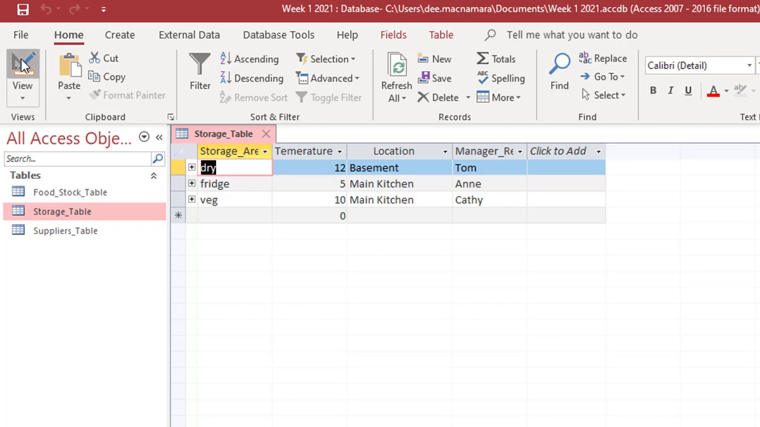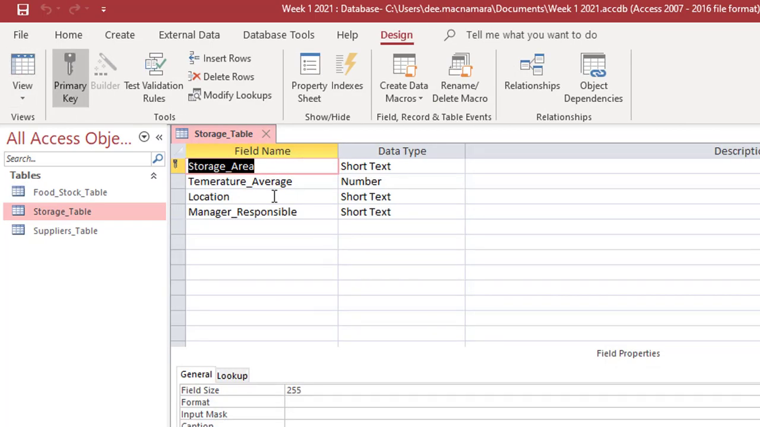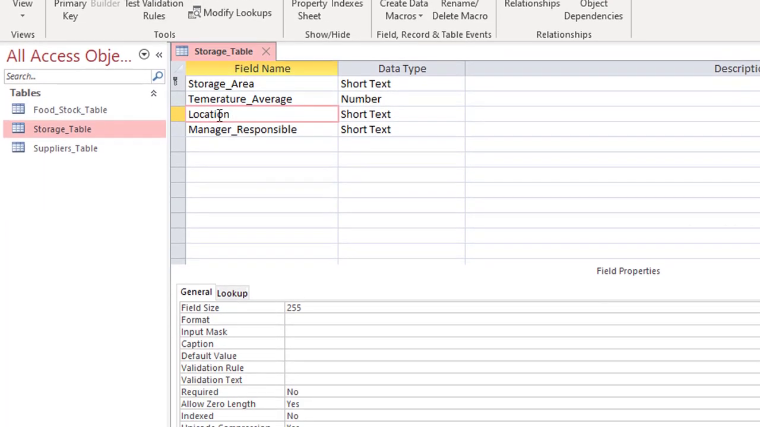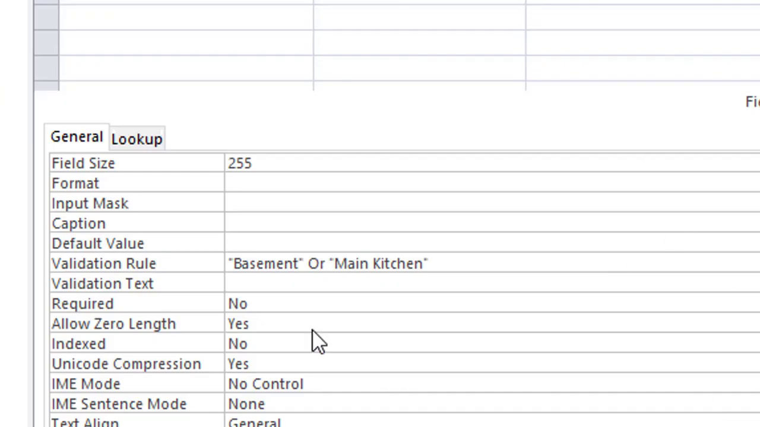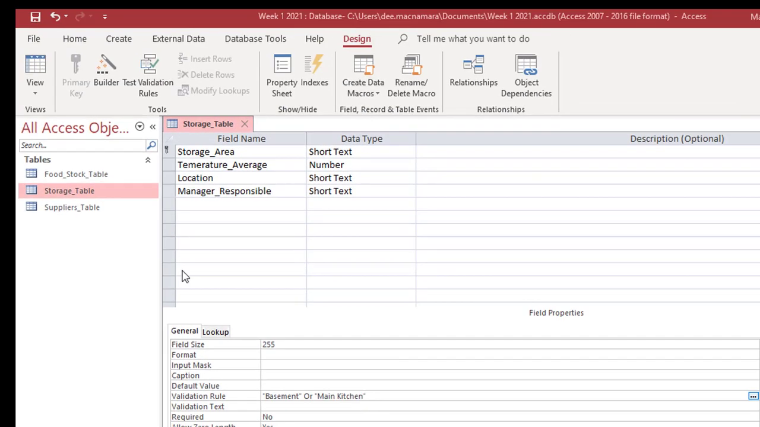So we're going to go into design view. We're going to take a look at location. So you select location at the top, and then you look at the data validation rule underneath. So down here we're going to type in, okay, so you see I've typed it in. I've used inverted commas around it, so "basement" with inverted commas, or "main kitchen", and again with the inverted commas around it. Okay, I'm going to hit save.